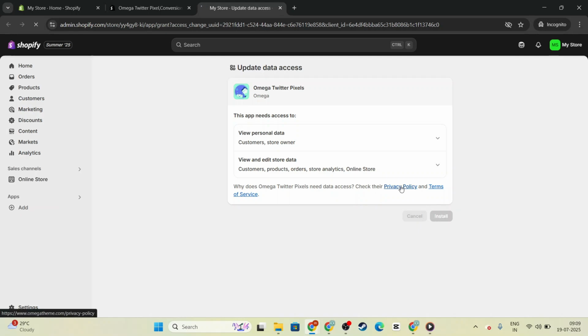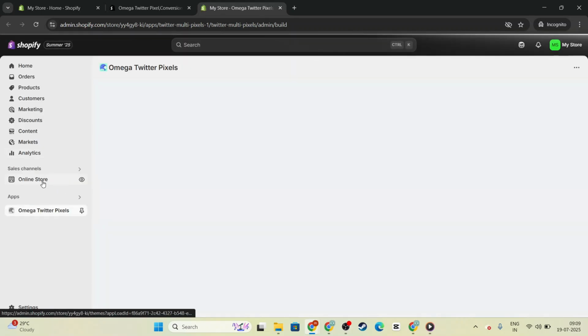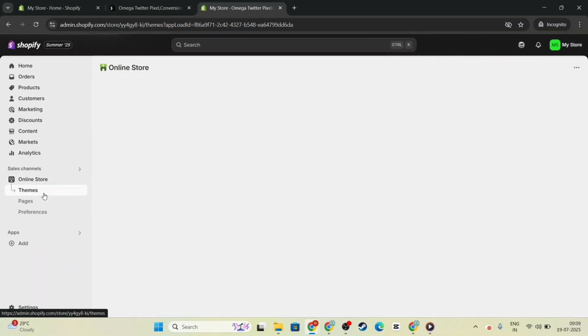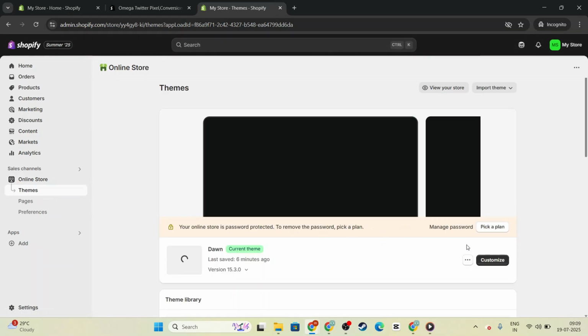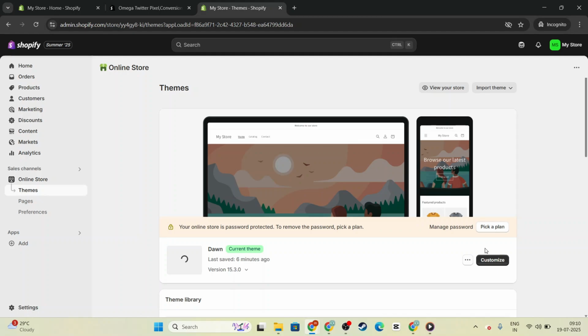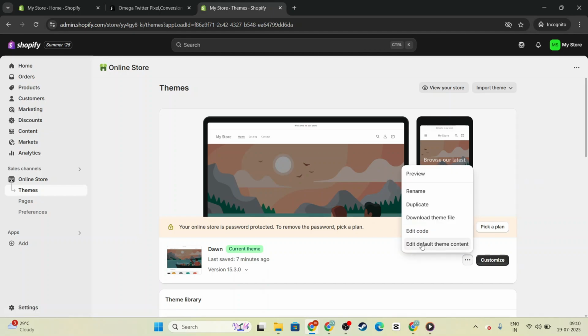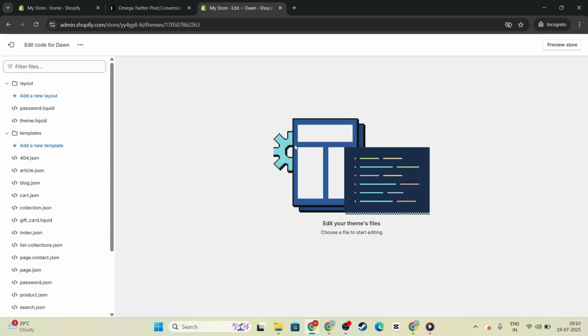Now that you're back at your Shopify dashboard, navigate to the Online Store tab and then click Themes. This is your backend playground where you have the capability to modify how your store functions. Over on the right-hand side, there should be a button labeled Actions. Click it and then select Edit Code. This brings us to the code editor of your Shopify theme.